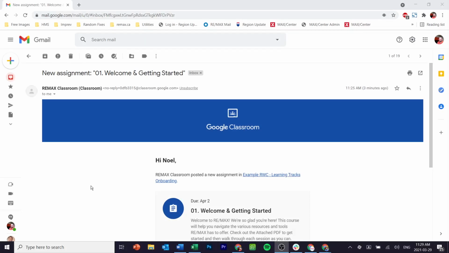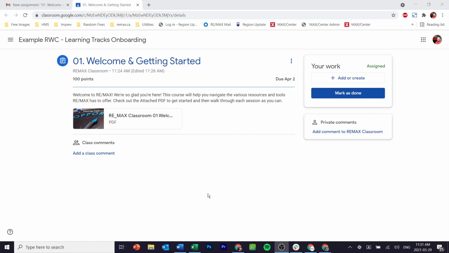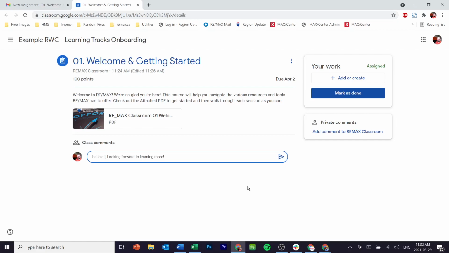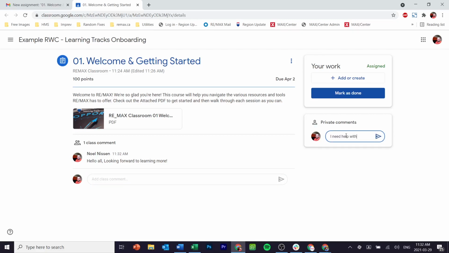Each student will get a new email showing the classwork that has been assigned to them. When they click the Open button, it will take them back to the class and show them the work that they are to complete. Students can communicate with each other about this class by clicking the Add a Class Comment button at the bottom. If they would like to send a private message to you, they can click the Add Comment To option on the right. This will say your name as the administrator and will post a comment that only you can see.